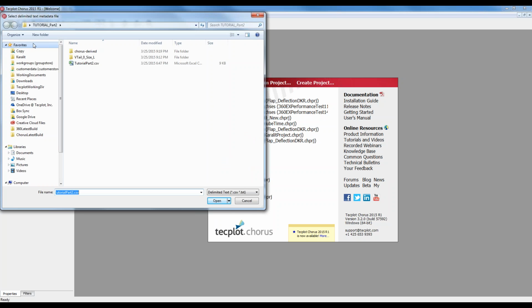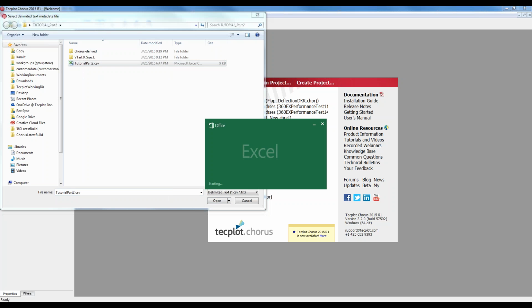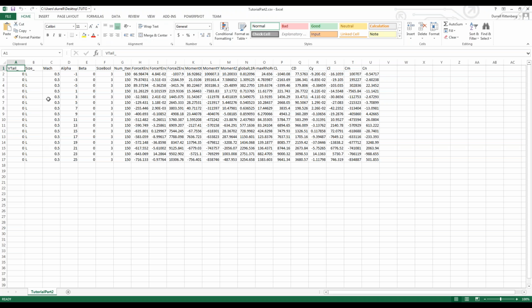Okay, so a CSV file loader is quite simple. I have it here under tutorial number 2. This is a simple CSV file which will actually open in Excel so you can see kind of what we're looking at.